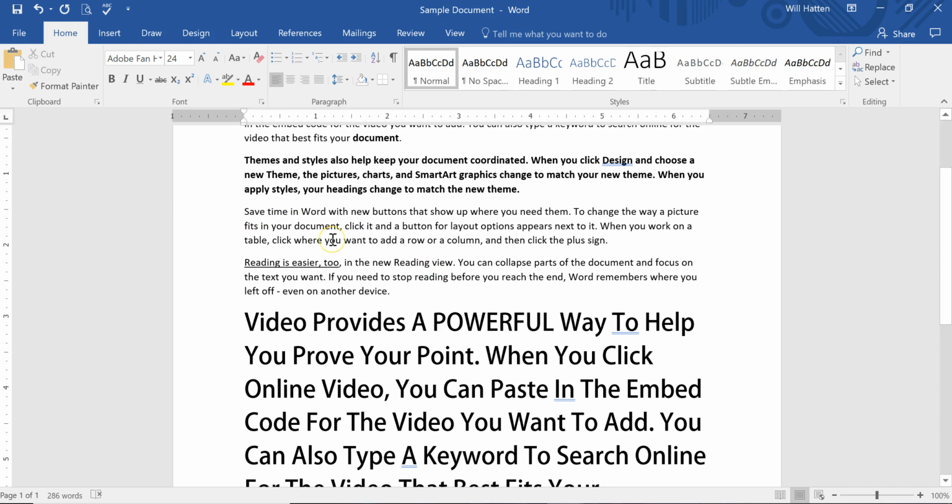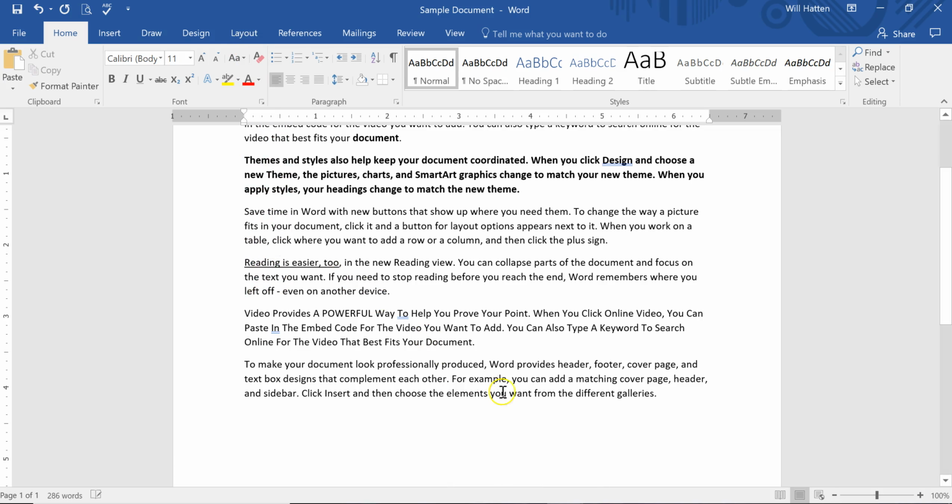So if we decide that, you know what, I don't like the way that looks, I just want to go back to the way it was, we can clear the formatting and it changes it back to what it was. This can be really effective as you are trying things out and seeing what you want to use. See, it removed the underline.